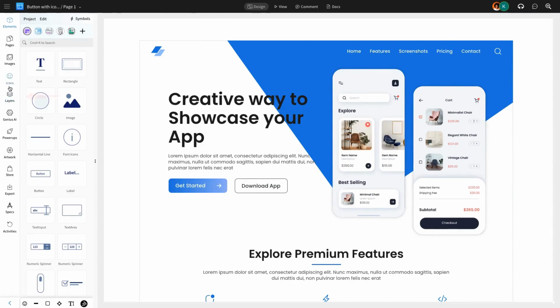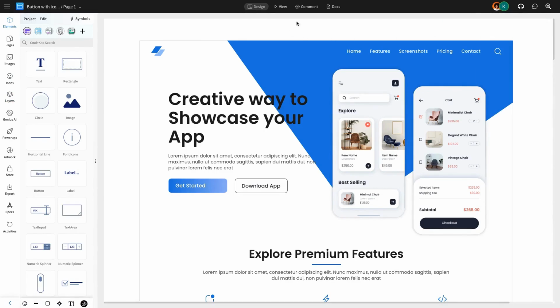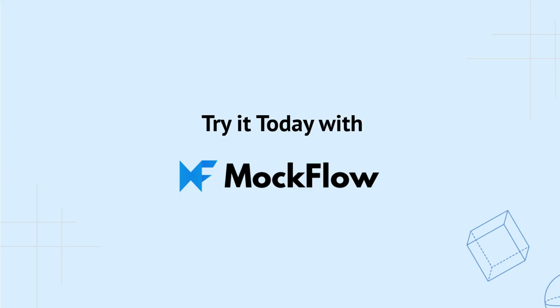After adding the interaction, we'll hide the arrow until it's triggered. In view mode, as you can see, hovering over the Get Started button reveals the arrow, and it disappears when the mouse moves away.